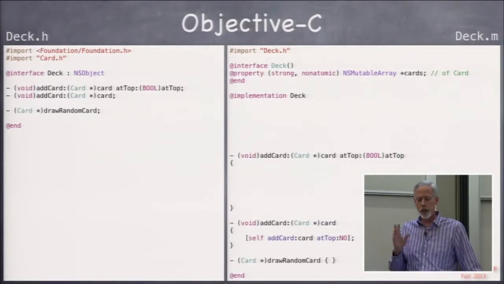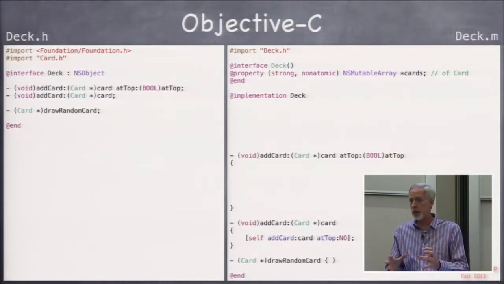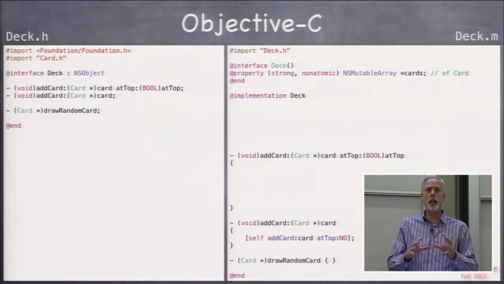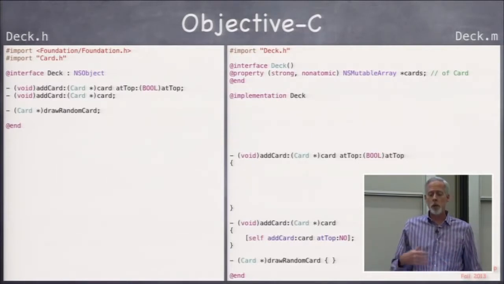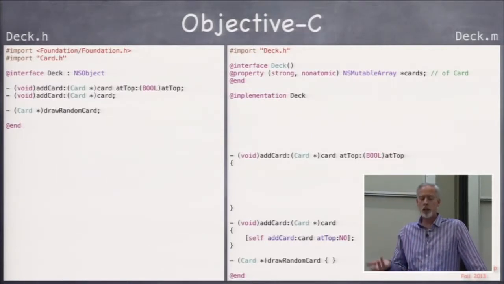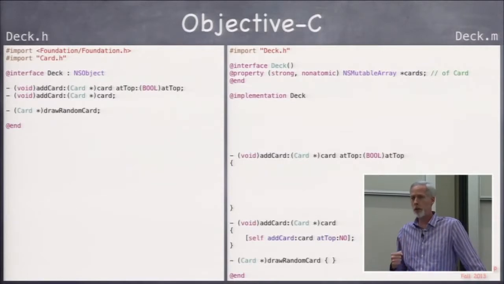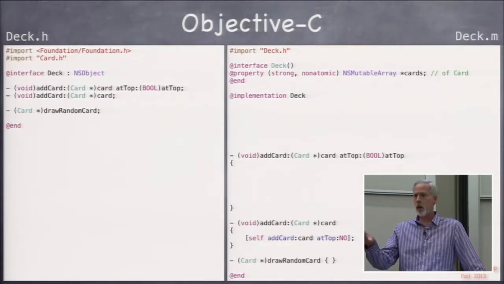But in this case, we just have this mutable array, and mutable means that we can add objects to the array. Normally, an NSArray is immutable. Once it's created, whatever objects are in it, that's the objects that are in it forever. You can't take any out, and you can't put any in. So if we want an array where we can add stuff, we have to use this subclass of NSArray called NSMutableArray. You can see that it's a property. It's strong because we want this array to stay in the heap as long as we're pointing at it. And of course, we always put nonatomic there. So this is going to be an array of cards.